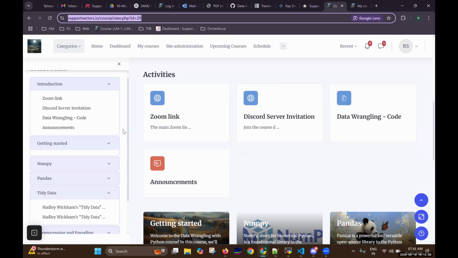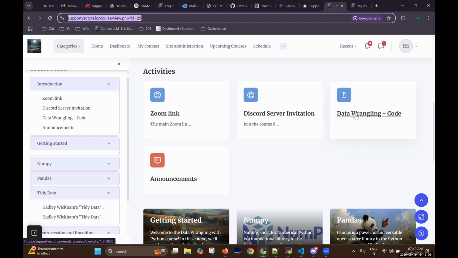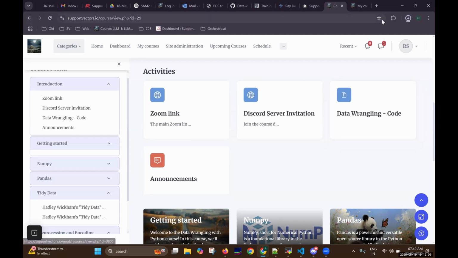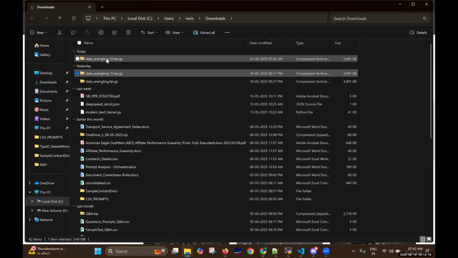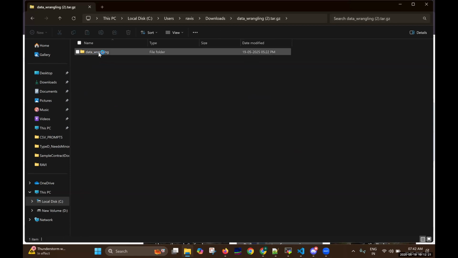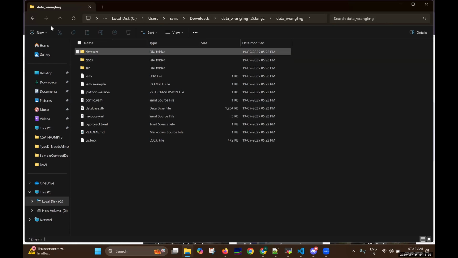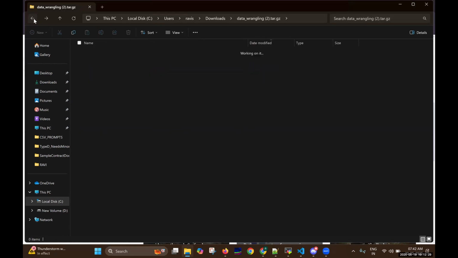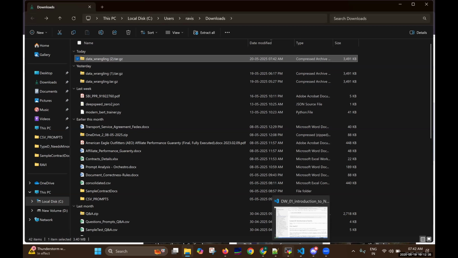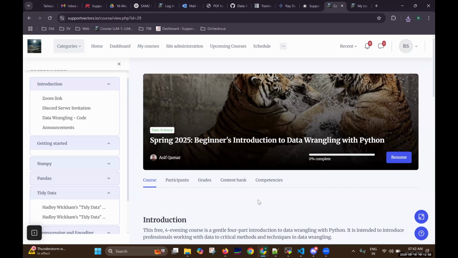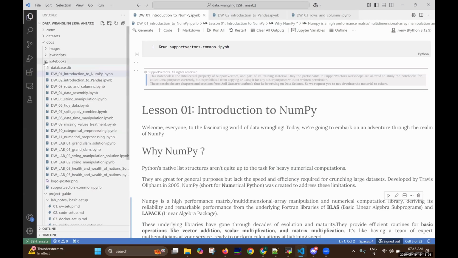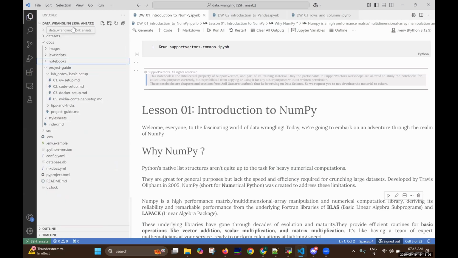For today's session, you can see the code here, under data engine. If you just click on it, it will download the code for you. You will see a tar file that you can unzip, and inside this tar file, you will see a folder called data engine. It has the relevant code that we'll be covering today, and the notebooks. I hope everybody has downloaded it, or logged in at least. Once you have downloaded the code, you can open the data wrangling folder.